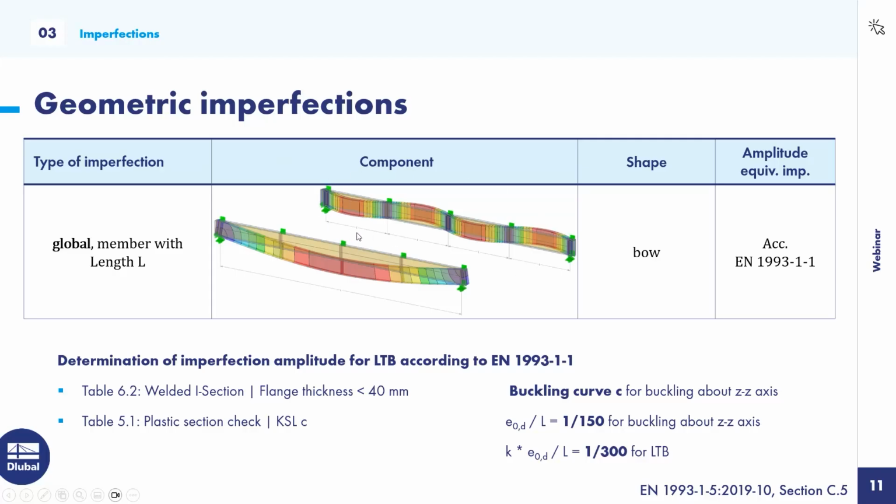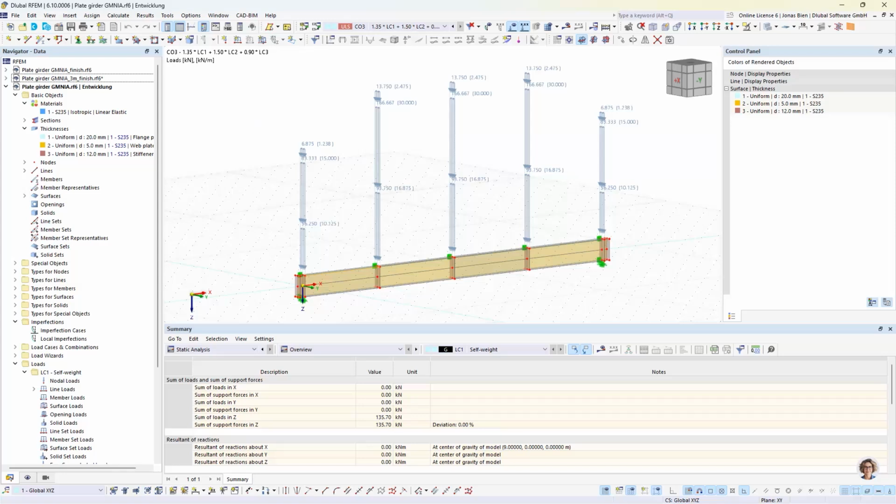So let's just apply what we have learned to our actual model. In RFEM, we have several options to define geometric imperfections on surface models. And for the first type of imperfection, this bow imperfection along the member length, the most suitable one would be to apply an imperfection affine to the static deformation shape. So let's do that. And it will get clear how the concept behind this is during modeling, I think.